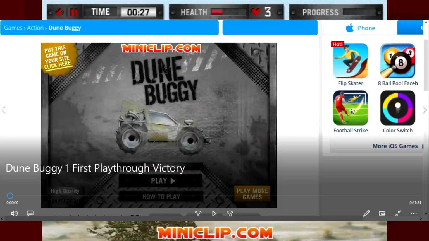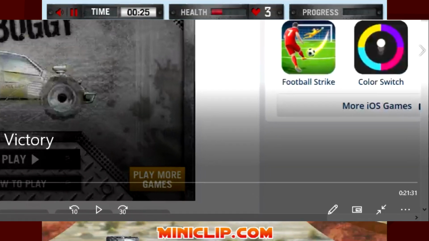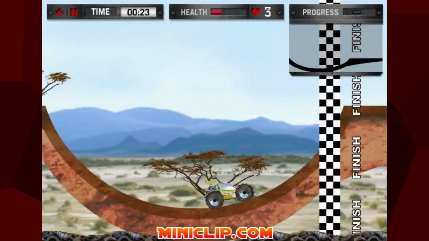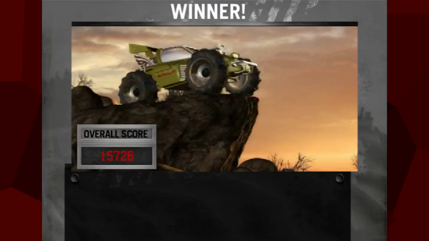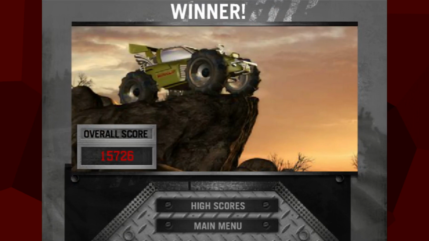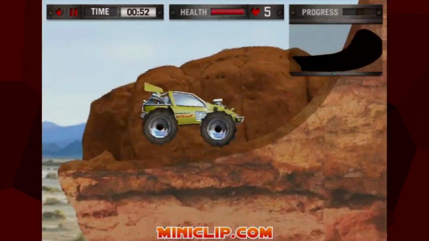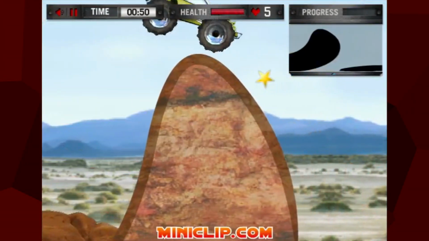Also, Dune Buggy is really short. It took me only 20 minutes to complete, which is perfect for a Flash game like this. Gotta say, seeing this end screen after years of never being able to beat this game as a kid feels really great. The controls and physics can be pretty annoying though.